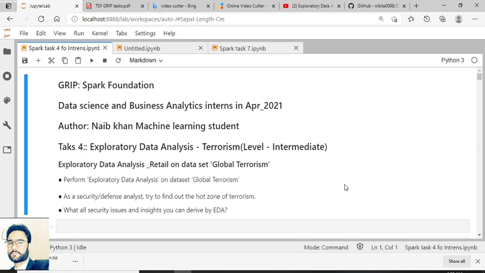I'm a data science and business analytics intern in April 2021, a machine learning student, and my name is Knifecon. Today is the lecture on the fourth project of the Spark Foundation, which is given as assignment work and internship.